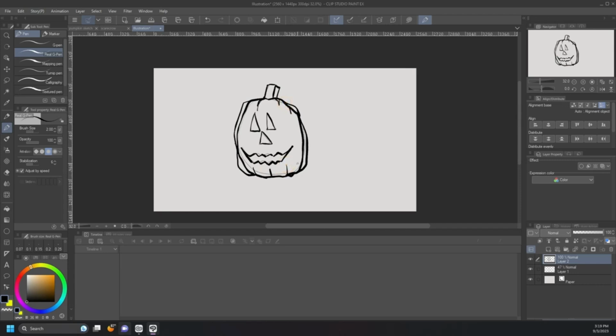And now I'm going to come in here and I'm going to darken some of this in. I'm basically going to have the light coming from the right side, and we'll just make this left side here in shadow.